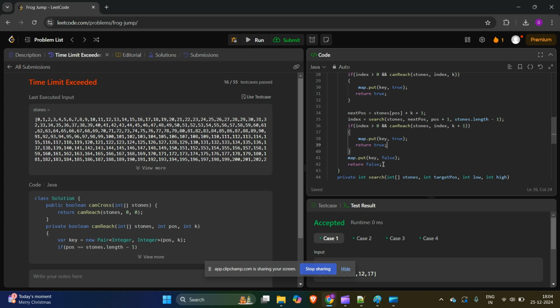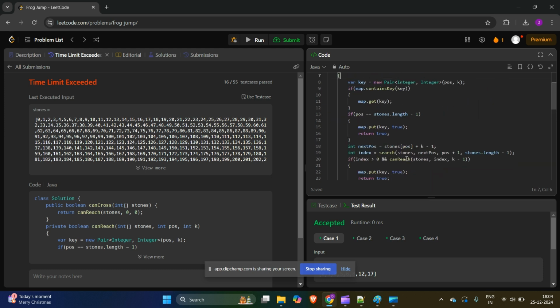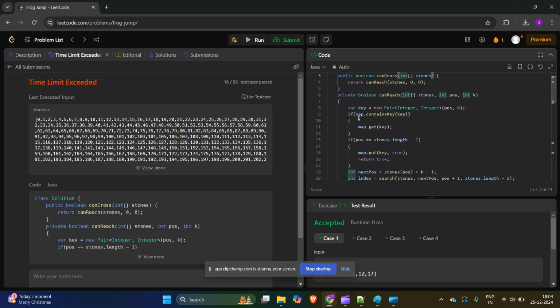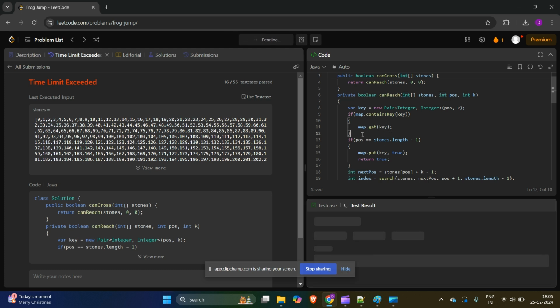You can also take a boolean variable, have some if and else statements, and if the result of can reach is true, you can store it in some output variable and return it from here, so that you only have one place to put it in the map. But I'm doing it like this. So this will be the final solution. We are putting the resultant value of any particular combination in the map, and if we see that particular combination in the map already, then we'll just return it. Let me just try to run it.